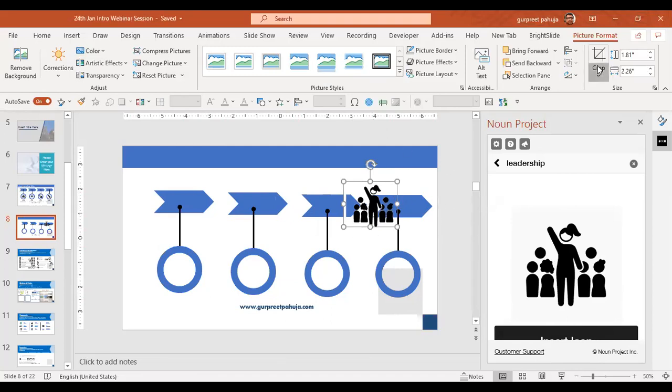Now I will crop this and reduce the size.